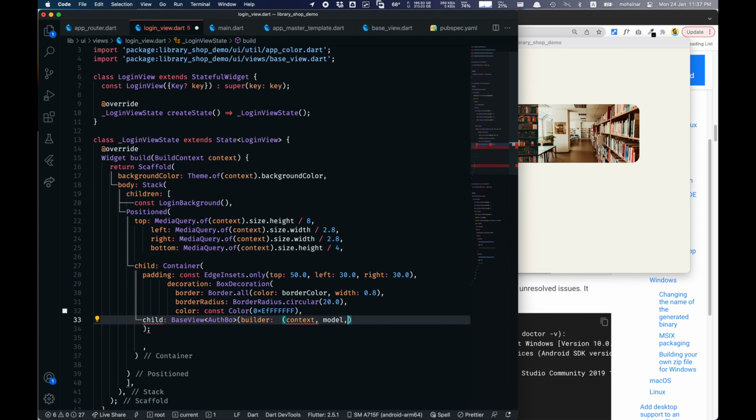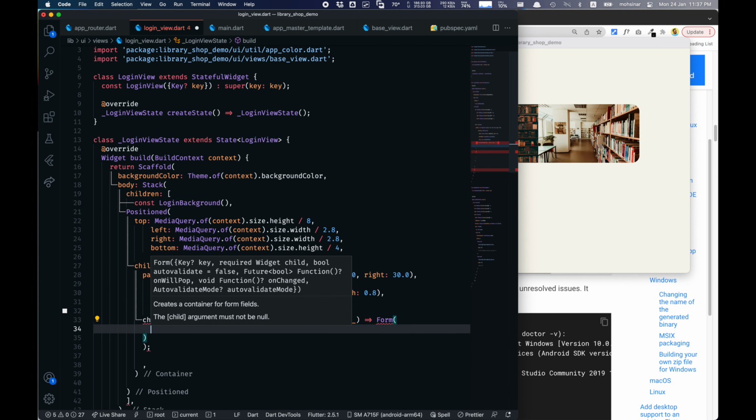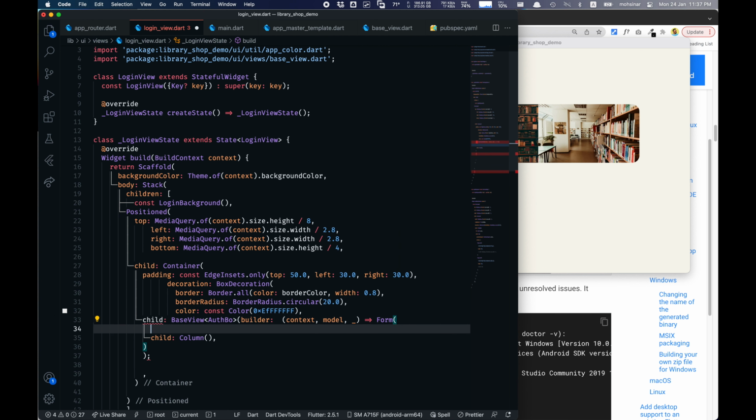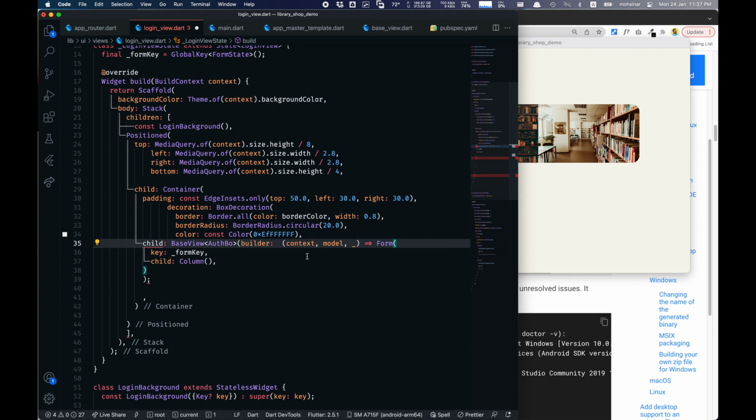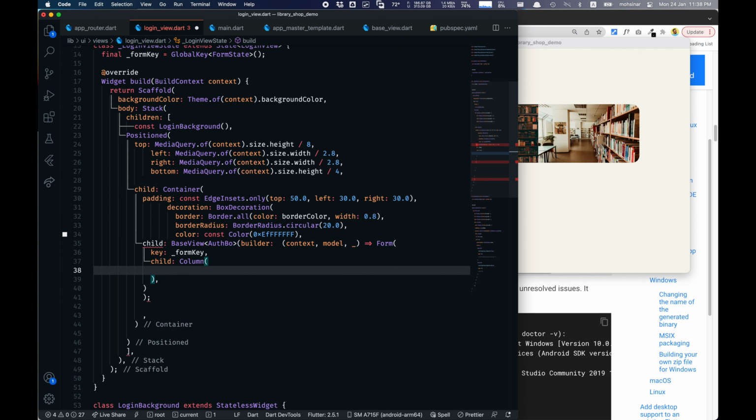I am using the auth bloc as we created already, to submit values of username and password fields. So we need a form and a key to validate the form. This key should be a global key of type form state. Now let's design the login form: a column, and inside the column I am going to add a flexible widget.